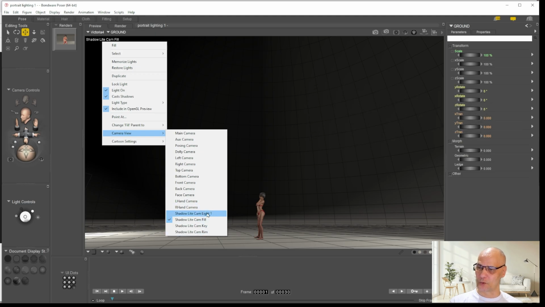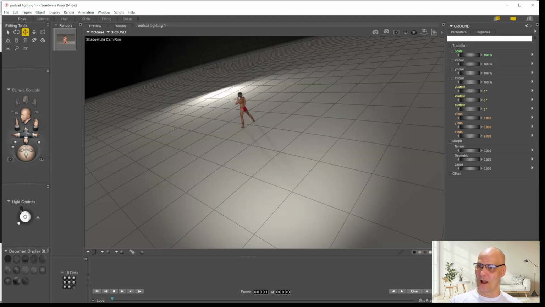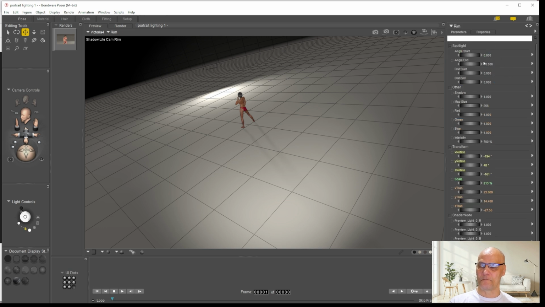So the one light that we haven't talked about is this light here, which is the infinite light. So now I know if I go to the rim light here, I'll now be viewing the scene from the rim light. So let me see, let's just choose that light, rim.